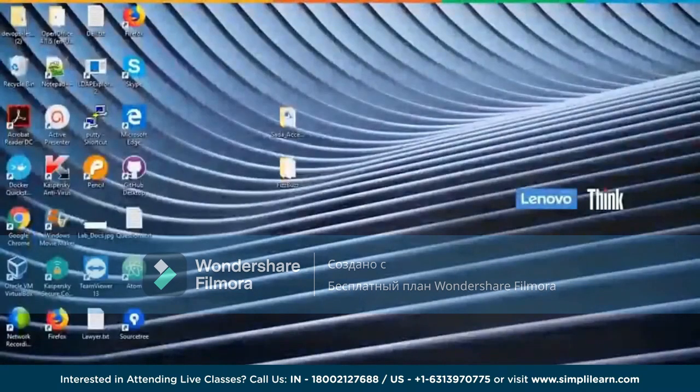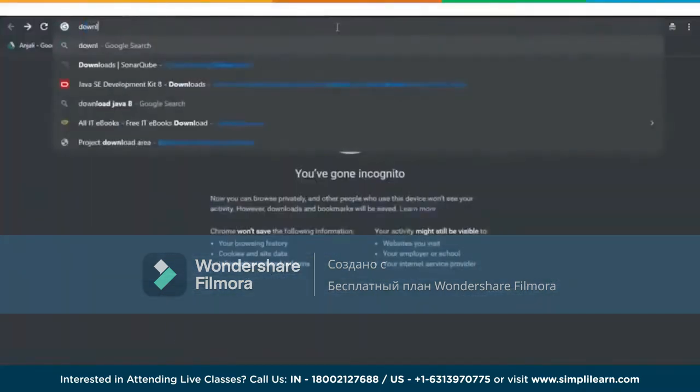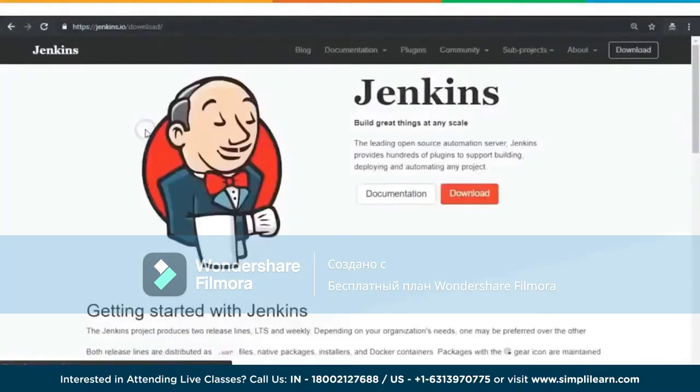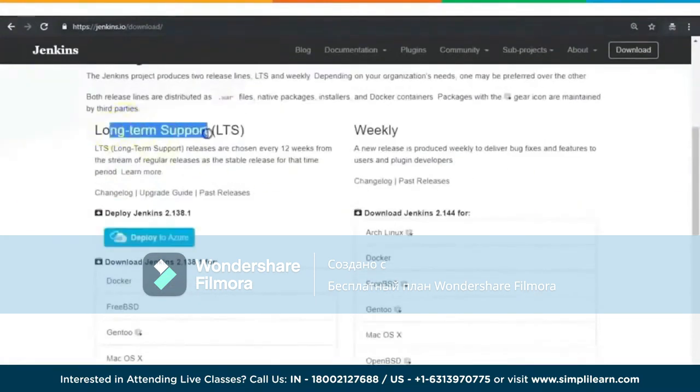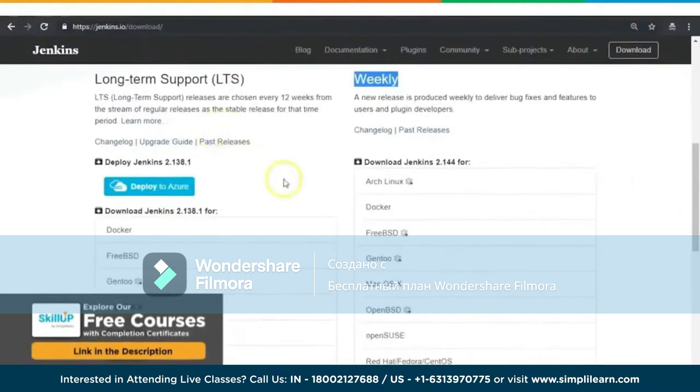Now that I have my prerequisites all set for installing Jenkins, let me go ahead and download Jenkins. Let me open up a browser and search for download Jenkins. All right, LTS is nothing but long-term support. These are all stable versions. Weeklies, I would not recommend that you try unless you have a real need for that. Long-term support is good enough.